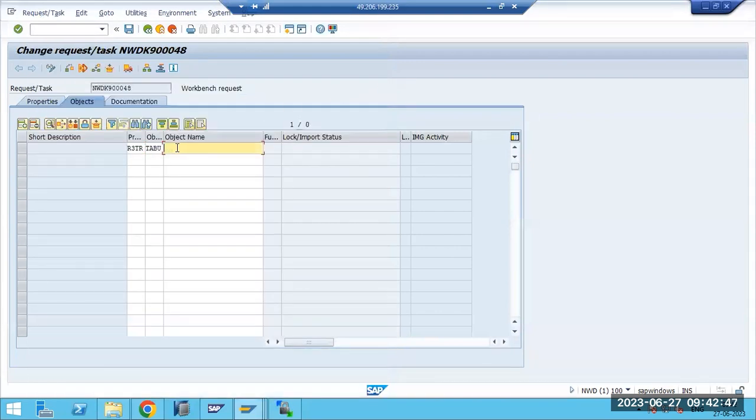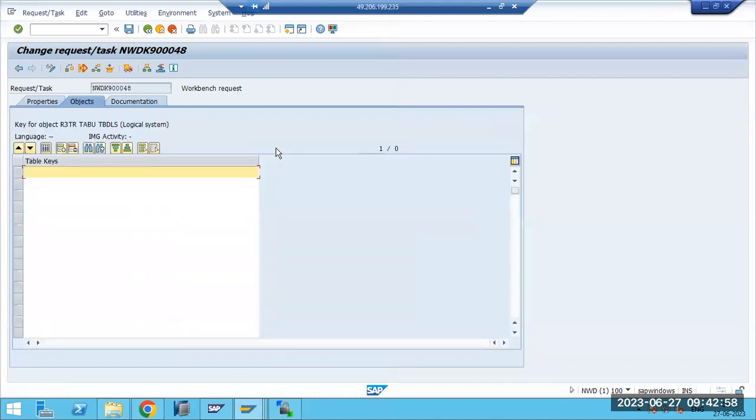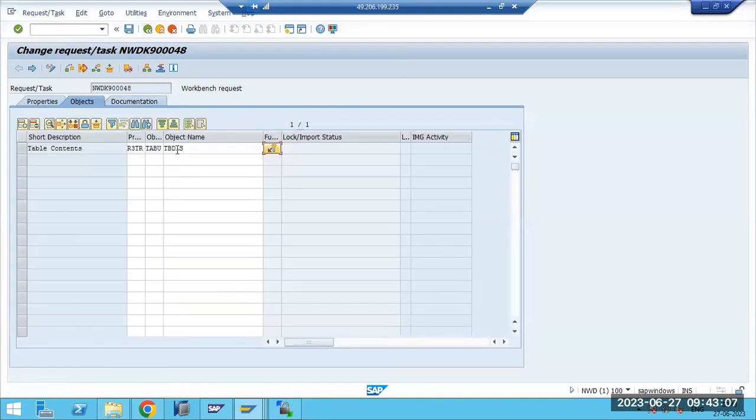TABU means table here. Then here you can choose TBDLS. This is one of the tables which contains all the logical systems. Then I enter the table name here and save it. So the object name has been added to the transport request.